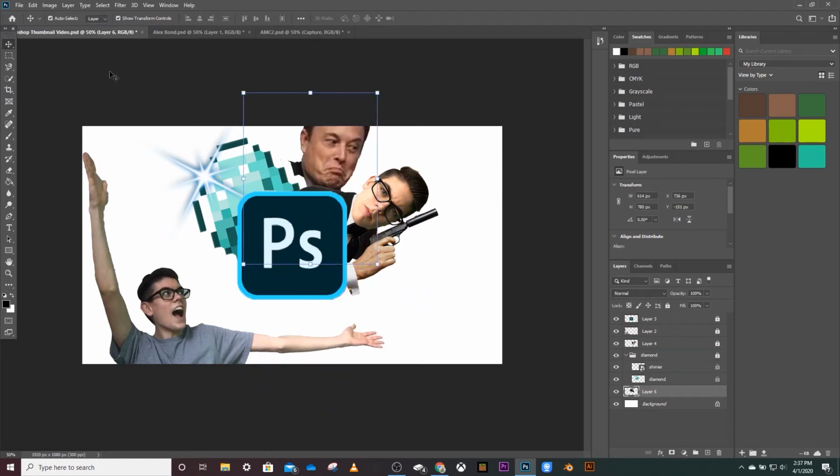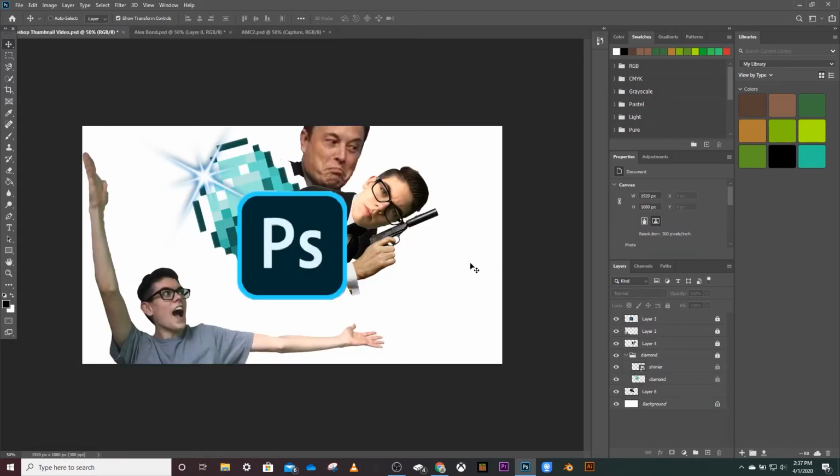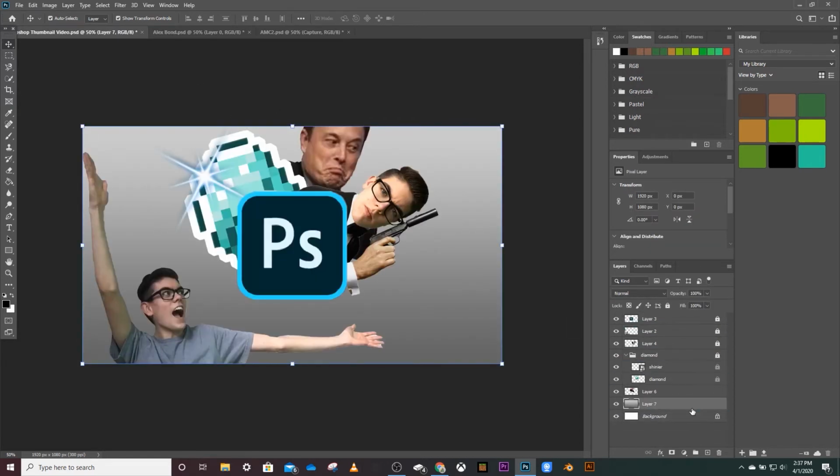Great. Now this is looking all fine and dandy, but I think we need a background. And I know the perfect place to get one. We're going to head over to my James Bond thing. And as you can see, we already have a background right here. I really like the gradient on it. It's very fun. So we can copy and paste that right into here. And now we have a really sweet looking background.